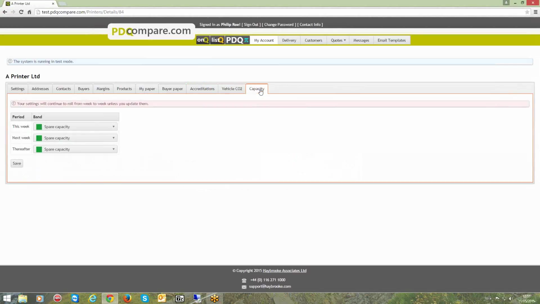Last but not least is the capacity tab. Now this capacity tab, there's a little warning at the top here. It says your settings will continue to roll from week to week unless you update them. Now what this is showing here is it's showing this week I've got spare capacity, next week I've got spare capacity, and thereafterwards I have spare capacity. So over a 3-week period we have spare capacity currently.